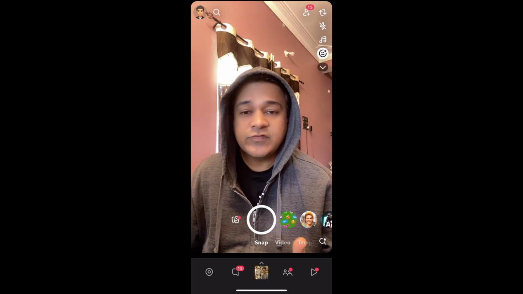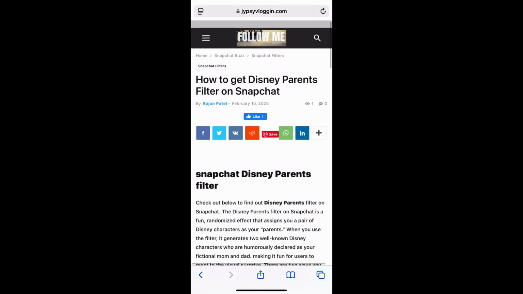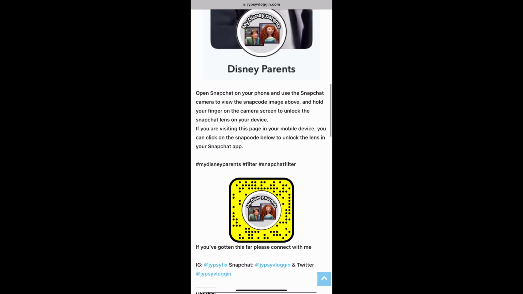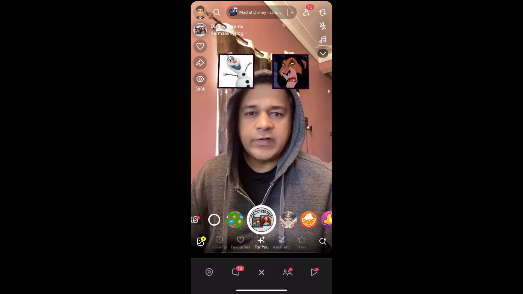To get this effect on Snapchat, what you have to do? Okay, just visit this website. Link to this website I'll give you in the description box below. So here in this website you will see the snap code for this filter. If you are browsing this website on your laptop or PC, you can scan the snap code with your Snapchat mobile app. And if you are browsing this website on your mobile, just tap on the code and open it with Snapchat. Okay, wait for it. Yeah, that's it. You got the filter.